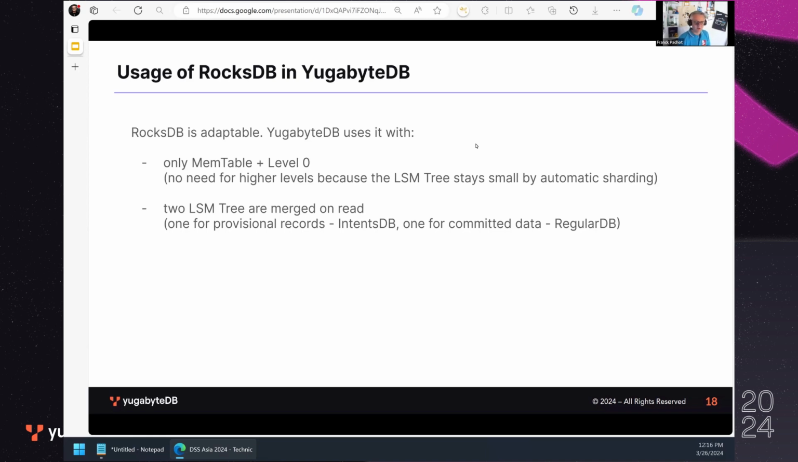And another advantage, because of this iterator that can read from multiple files or memtables, we even read from two LSM trees. When we have complex transactions, all the provisional records are written to a first IntentsDB LSM tree, and then in the background, when it is committed, it goes to the regular DB. And when we read, we can read both. When we read from the IntentsDB, of course, we have to check the status of the transaction to see if it is committed or not.